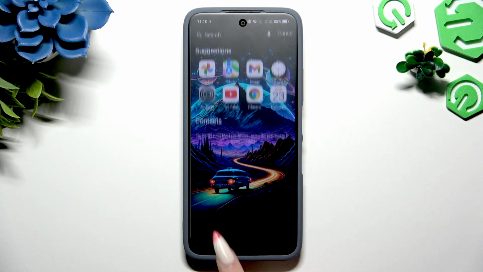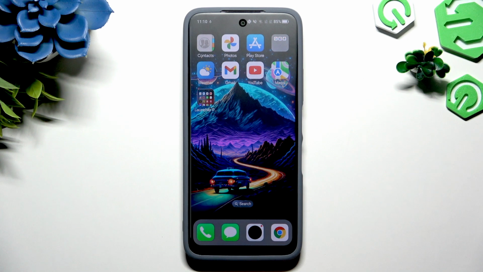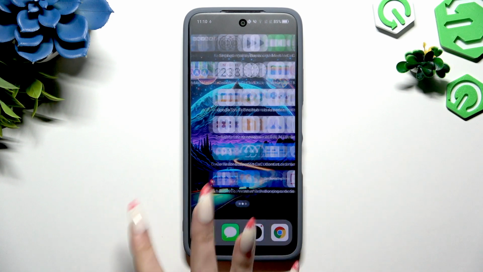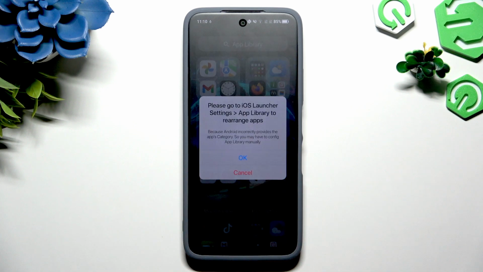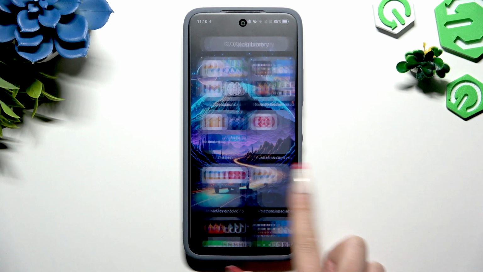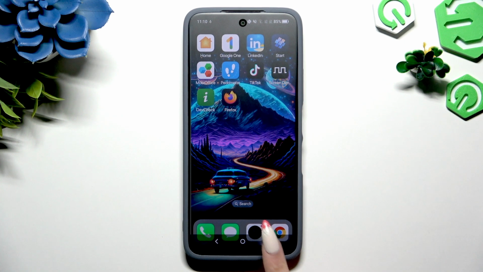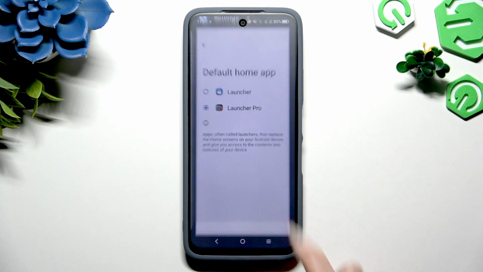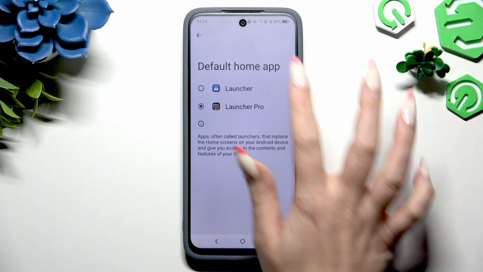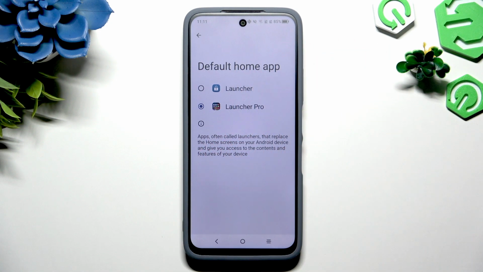To adjust it however you want to, just go into Launcher Pro and follow all of the instructions within your app. If you want to go back to your default launcher, you can always do that by going back to the same settings and tapping on the Launcher app.